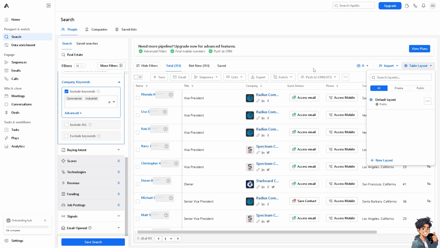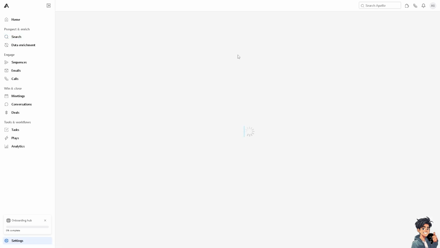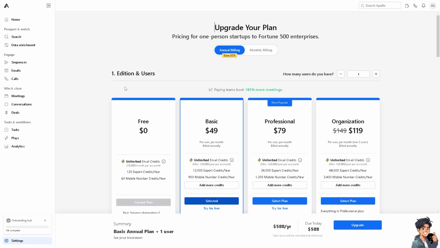But you have to realize that you need to view plans first if exporting this is gonna be part of the free trial. As you can see, for free trial, you can only have 120 export credits per year. So you're gonna be burning all of the contacts if you're not wise and strategic about that.